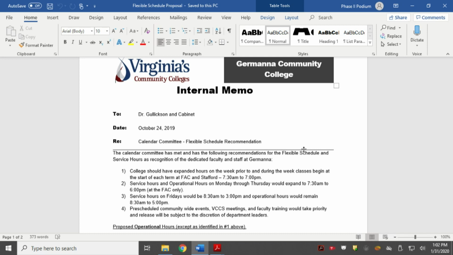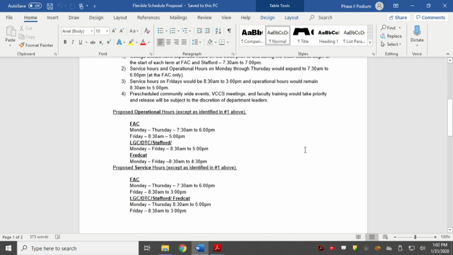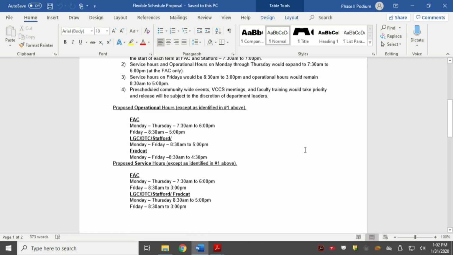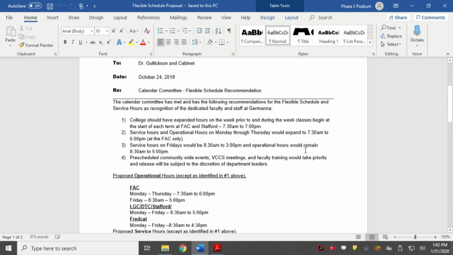So I am going to read to everyone the calendar committee's proposal of changes to not only our operational hours, but also our service hours. And then just feel free to ask any questions that you have. So to begin with, the calendar committee has made the following recommendations for the flexible schedule and service hours in recognition of the dedicated faculty and staff at Germanna.